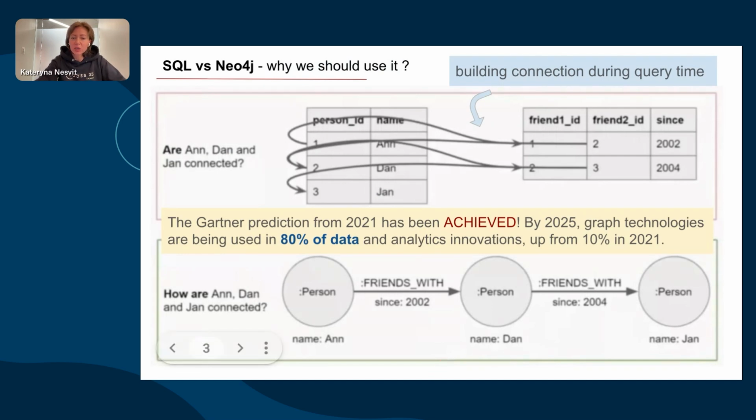So we work with data in tables, and we build a connection during query time. We know that time is expensive and it costs money. In any business model, we already have the connections in between. Going back to 2021, graphs were used only about 10%, and now it's 80% of the market.